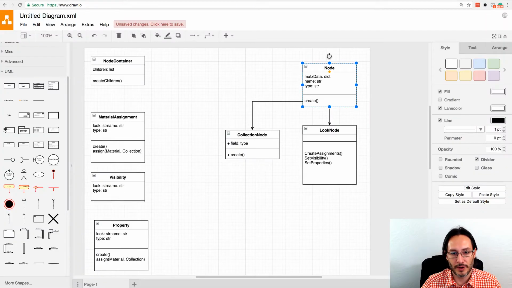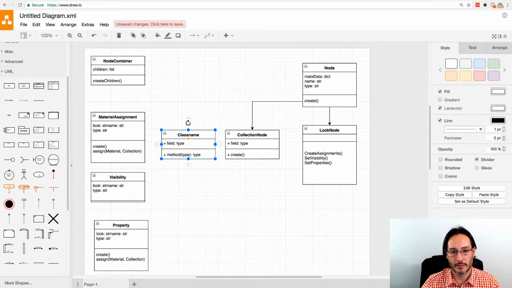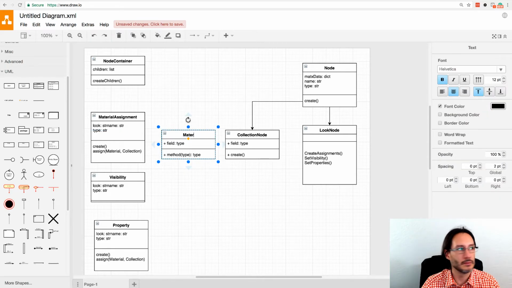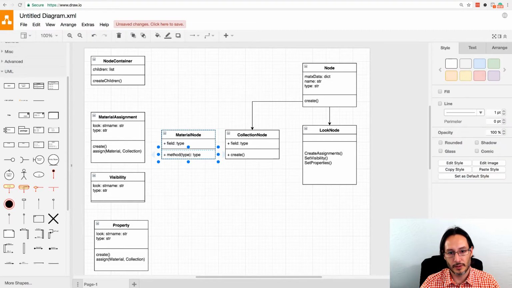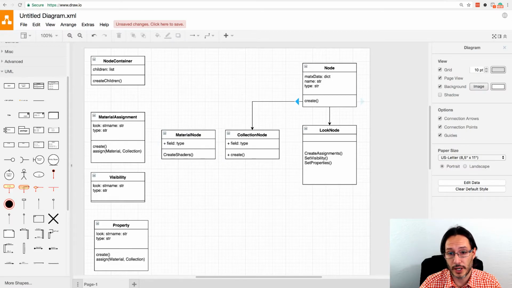So we're going to go over here and we're going to drag one more of these. We're going to put it here. And this is going to be a material. Material node. And this once again is going to also create, but it's going to create shaders. Why? Because we know that a material can have more than one shader. So we're just going to make it create shaders like that.